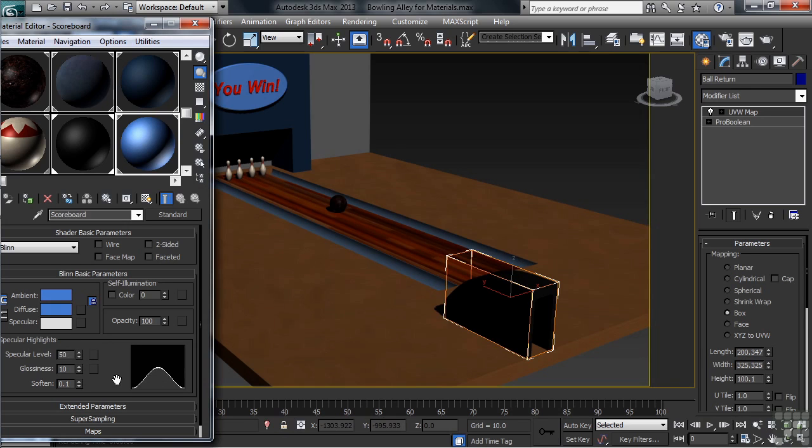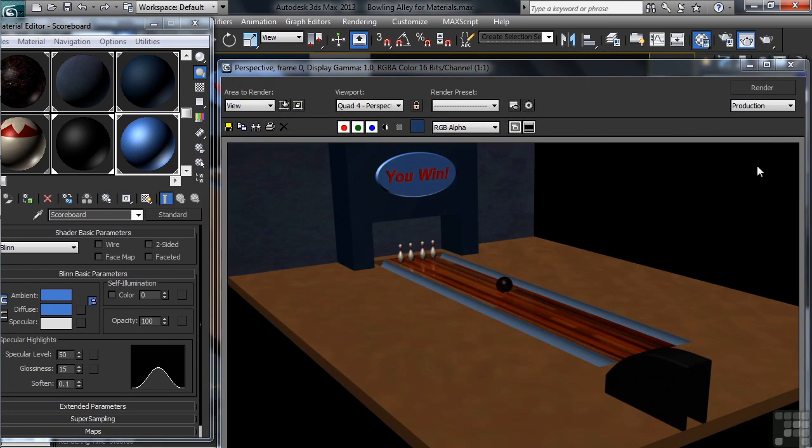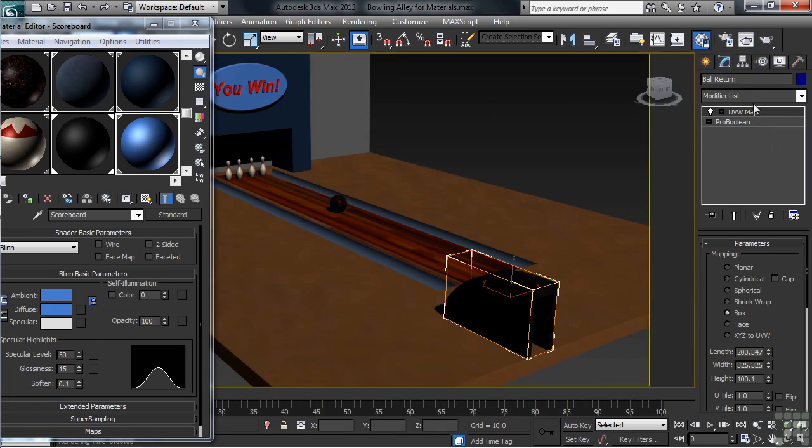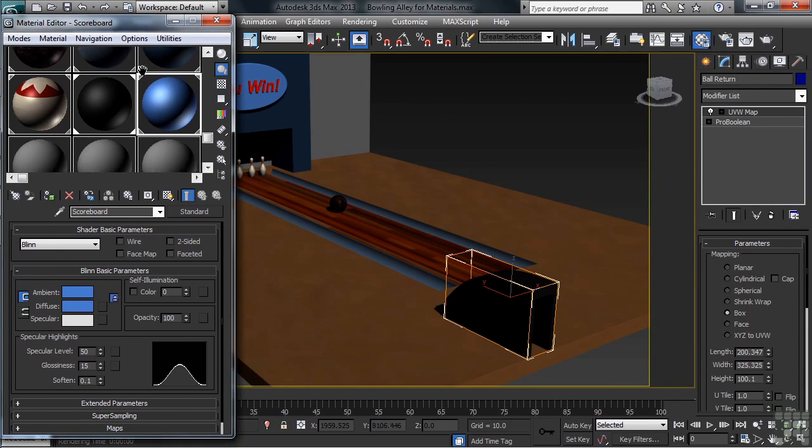I'll take my specular level up to around 50. For the glossiness, I'll bump that up to 15. Rendering the scene, we're now picking up a nifty highlight on the edge of the oval scoreboard. Okay, last thing to do is to add a skin to our lettering. Let's grab a clean sample slot and we'll name it Letters.